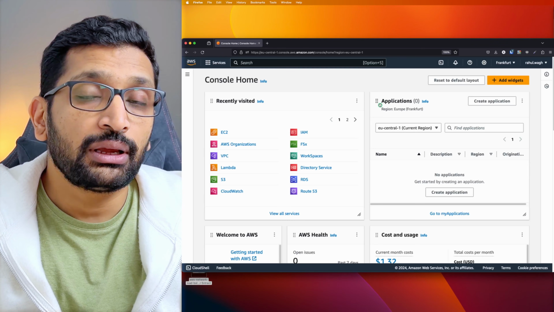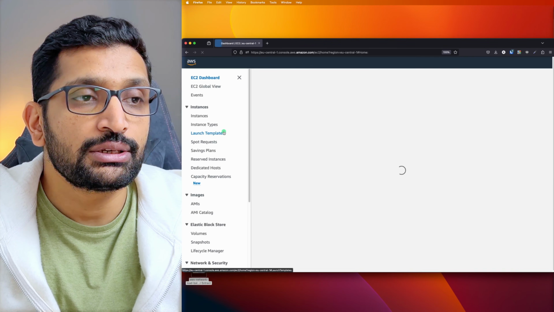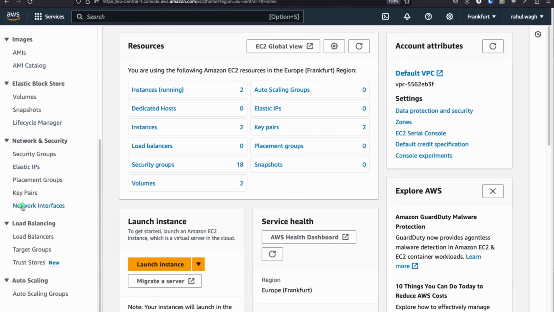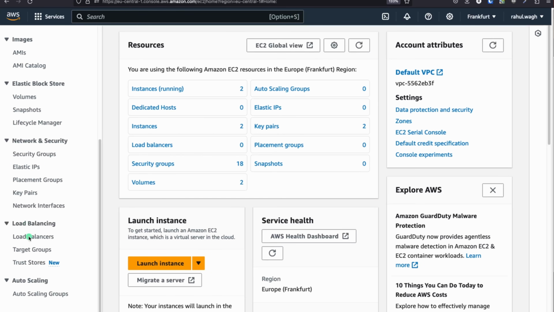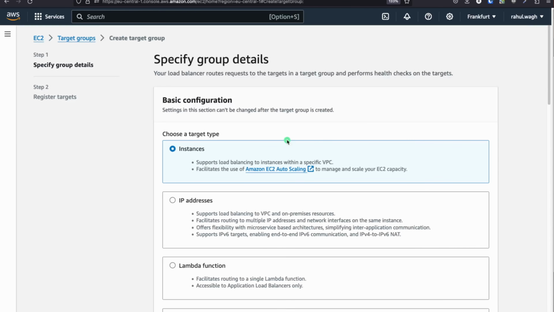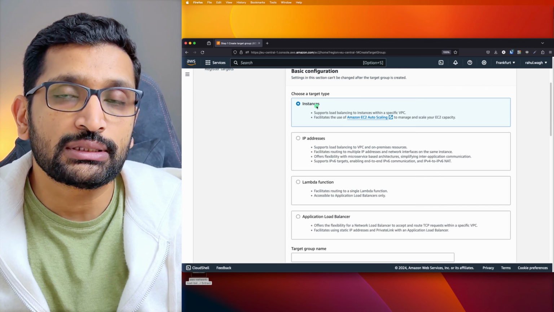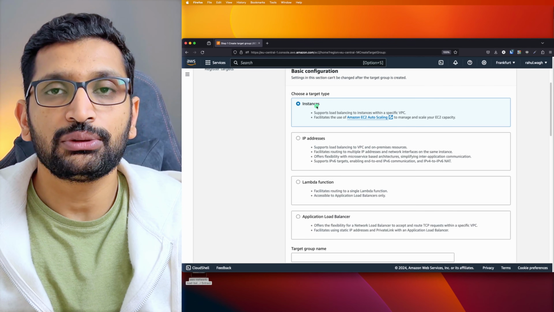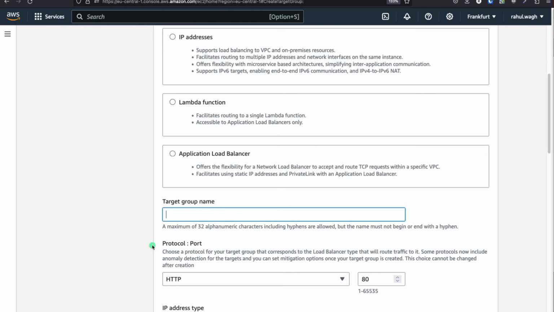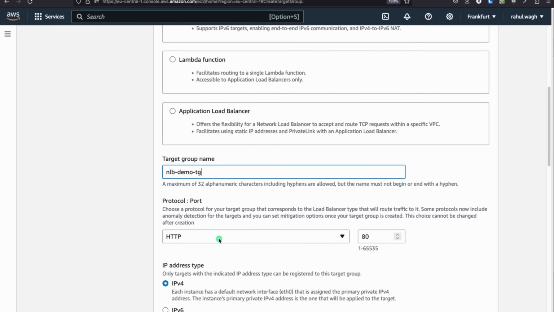So here is my AWS dashboard, and click on EC2, because that's where we'll find the option to create a target group. From the left navigation menu, go to the load balancing section and you will find the option for target groups. Click on it, and then click on create target group. Here we need to choose instances because we have set up EC2 instances. So I'm going to choose the target type as instances, and for the name I'm going to choose NLB demo target group. TG I'm using as an abbreviation.